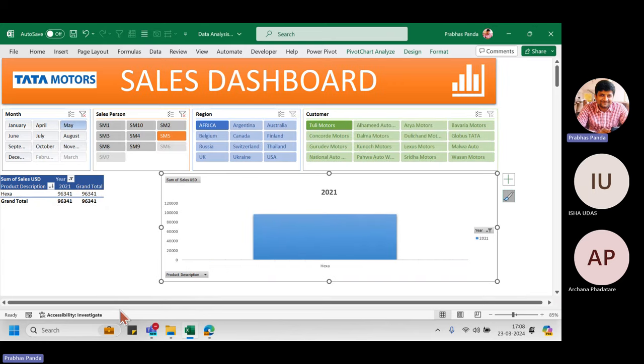And this is the whole status. Only one product he has sold, Hexa. To whom? Tuli Motors. Which country? Africa. So can you see? Everything is happening at the click of a button. Whatever the demand, at the click of a button I'm able to express it. And this is how, when you integrate your slicers, pivot tables and pivot charts, your report is more or less like a dashboard. Check it out. All these navigations are happening.